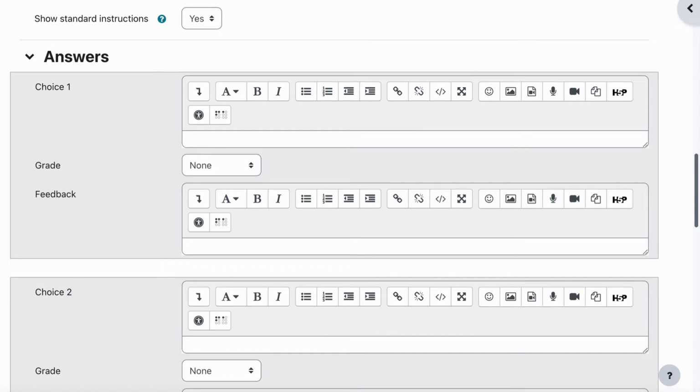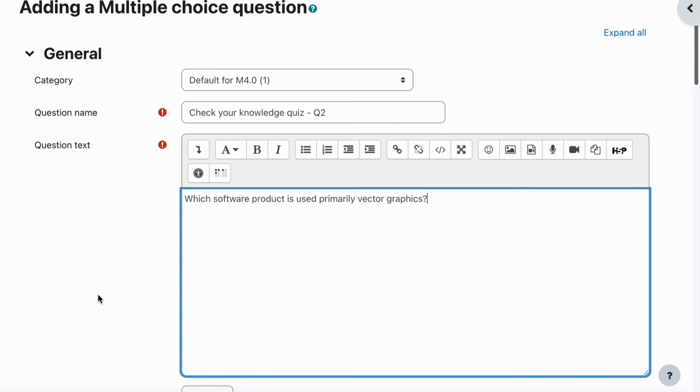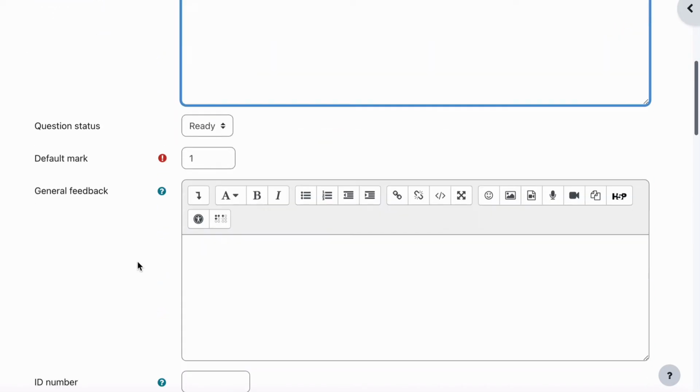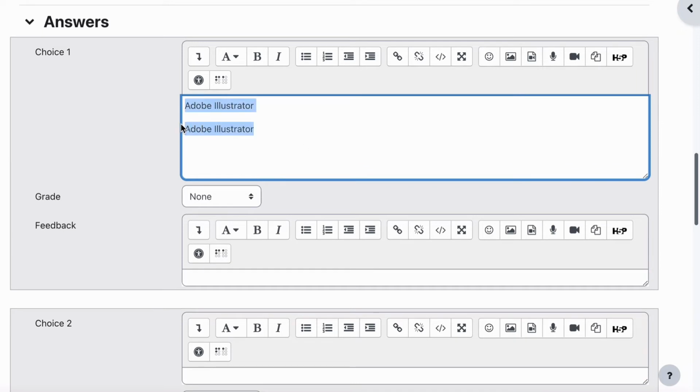Now we need to put in, we've put in our question. Our question was, which software product is used primarily for vector graphics? Our first choice is going to be Adobe Illustrator, which is actually the correct answer. So for correct answers, I'll just put our text in there. And not sure why this box is not really big at the moment. There we go. So there's our correct answer.